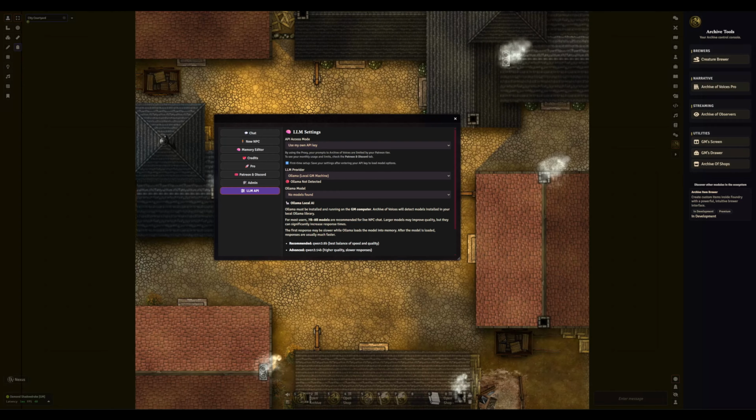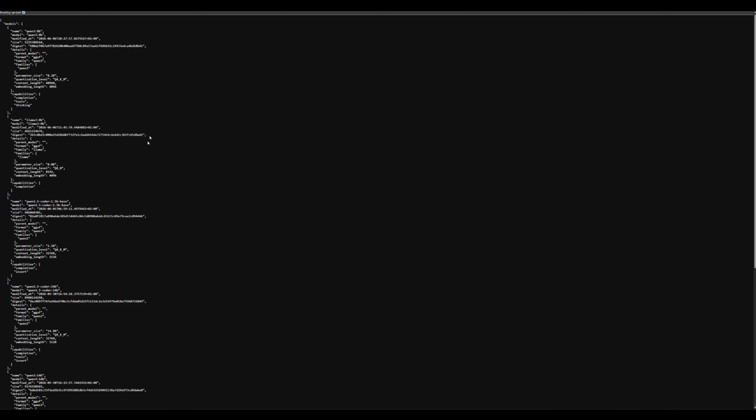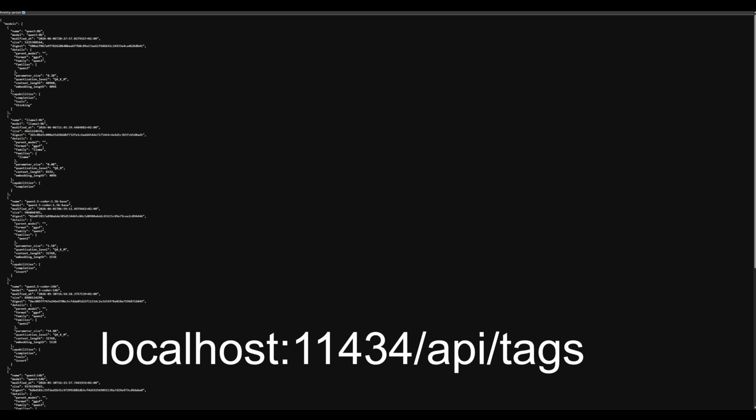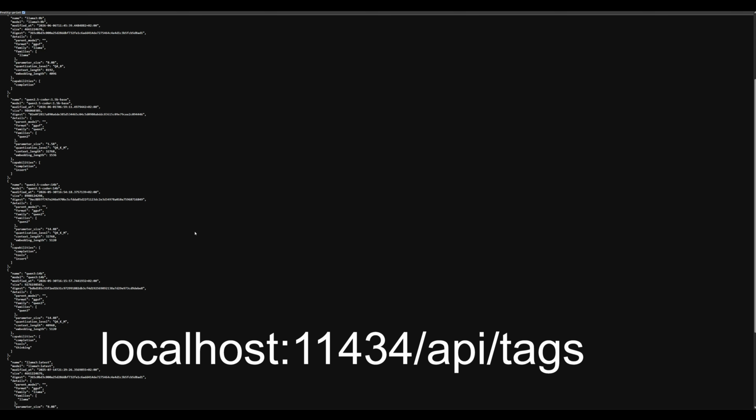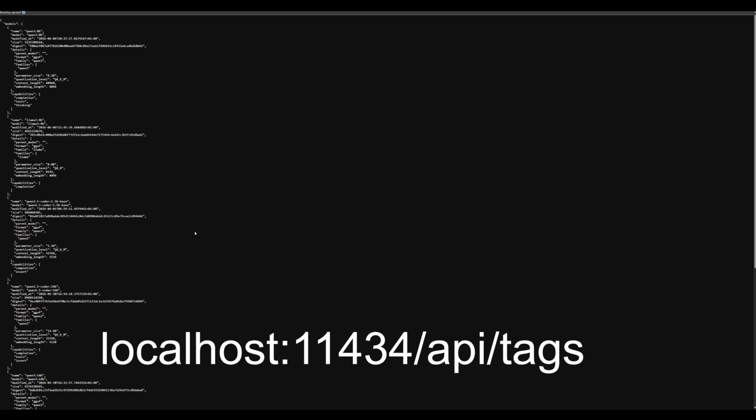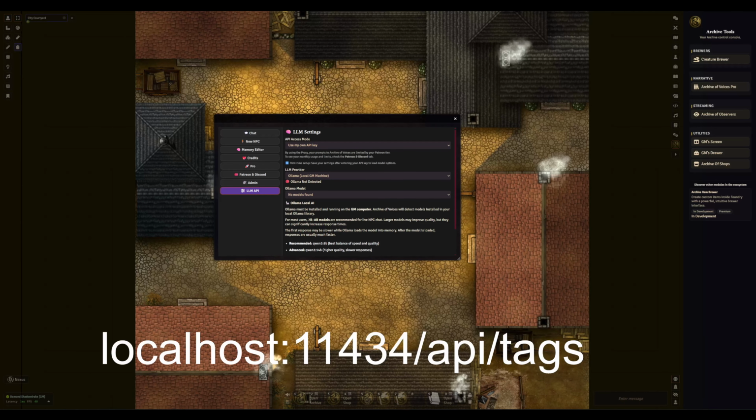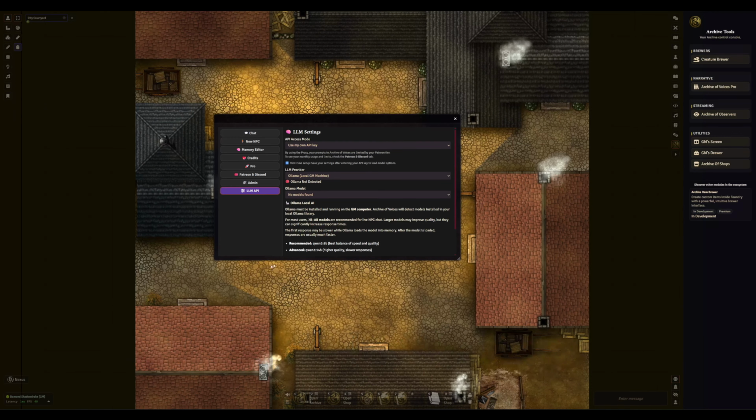We can verify that Ollama is running by opening a browser page. We'll use this URL, localhost:11434/api/tags. And you should get a page that looks something like this. Basically all that is a list of your installed models. As long as that list shows up, it shows you that Ollama is installed correctly and running.